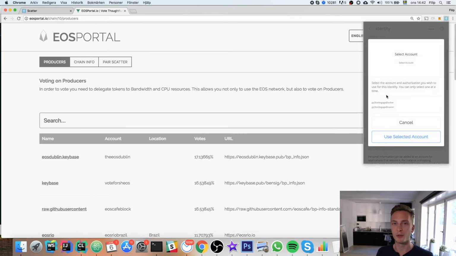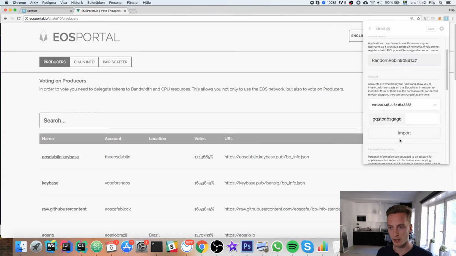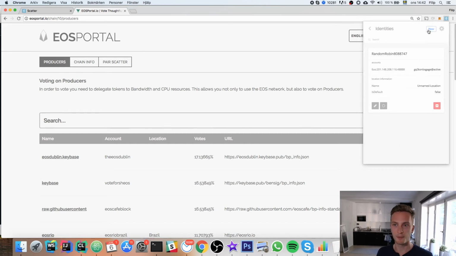And here we'll get to choose which account we want to use. And I only have one EOS account associated with my key, and I only get to choose between the active and the owner permission here. And you should almost in all cases use the active permission. So go ahead and select that, and then click use selected accounts, hit save.